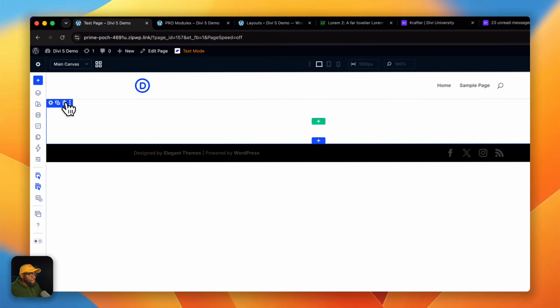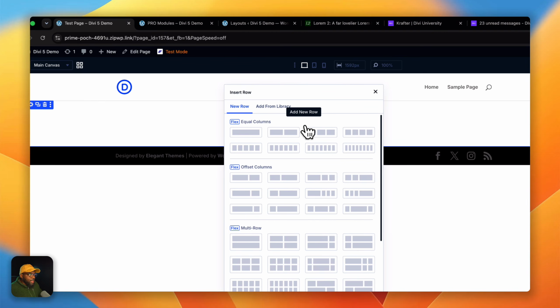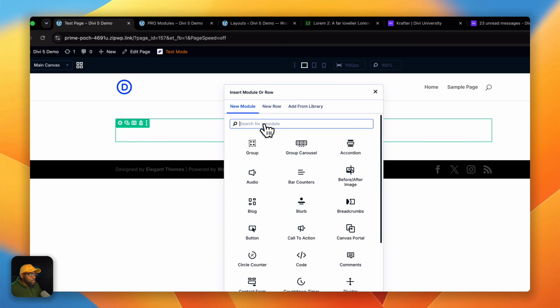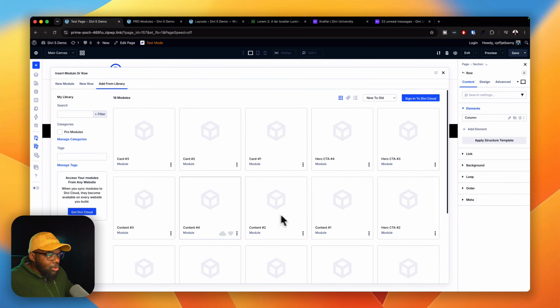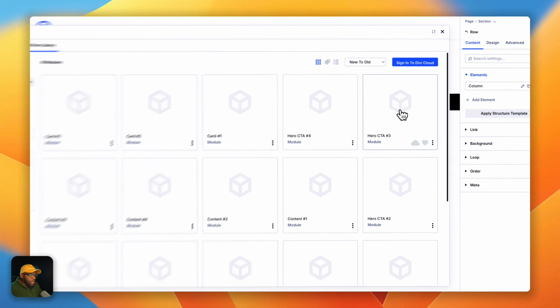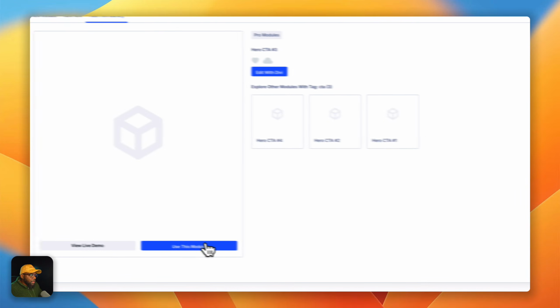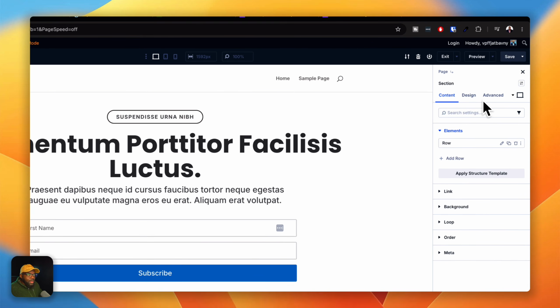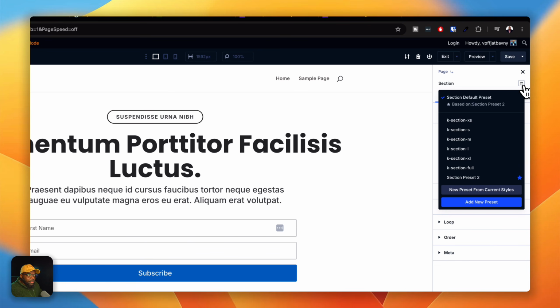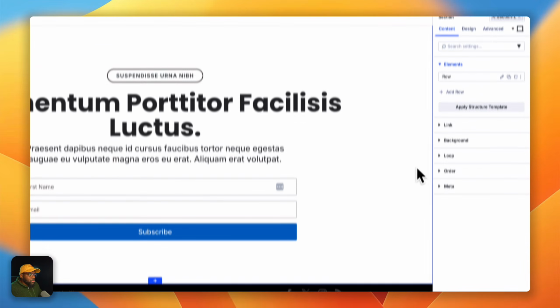Let's say you want to design a hero area. I'm going to say add from library. Now, do you see all these? They're all designed for me. So I'm going to go with the hero call to action 3. Select that. Use this module. And look at that. My module has been added. All I have to do now is go in and add my padding. So I'm going to say section large and I'm good to go.